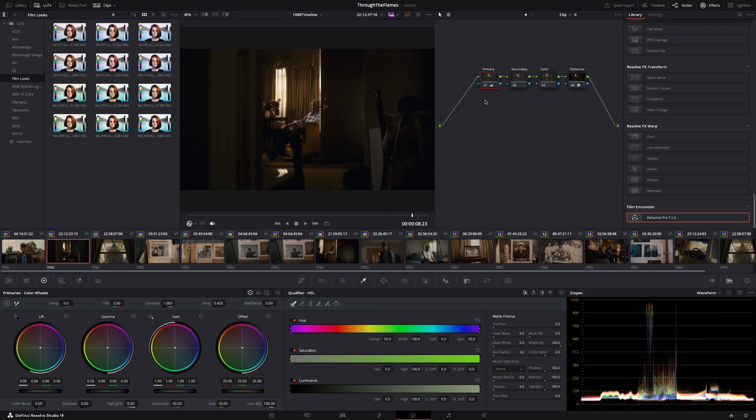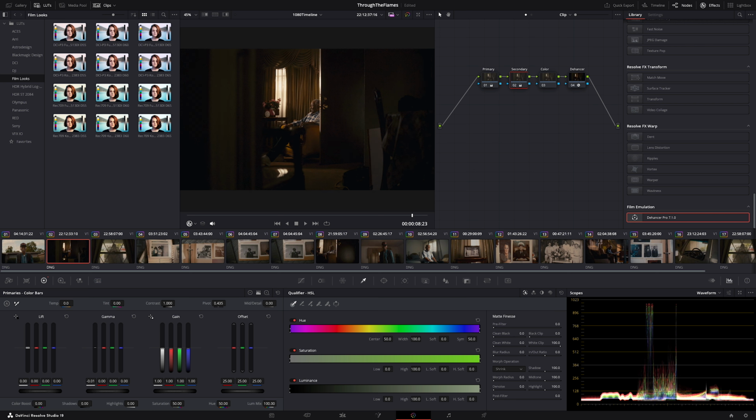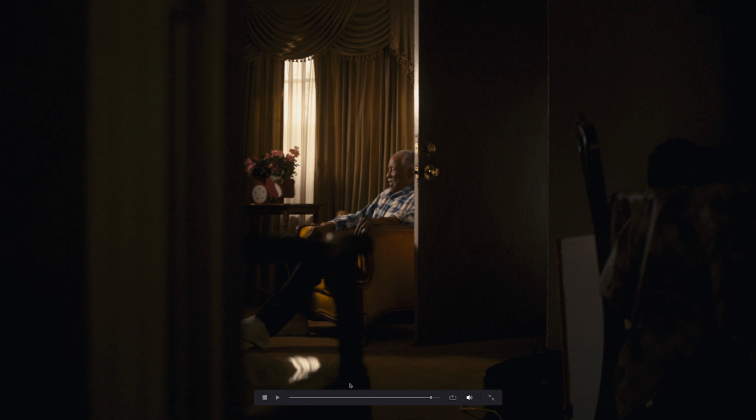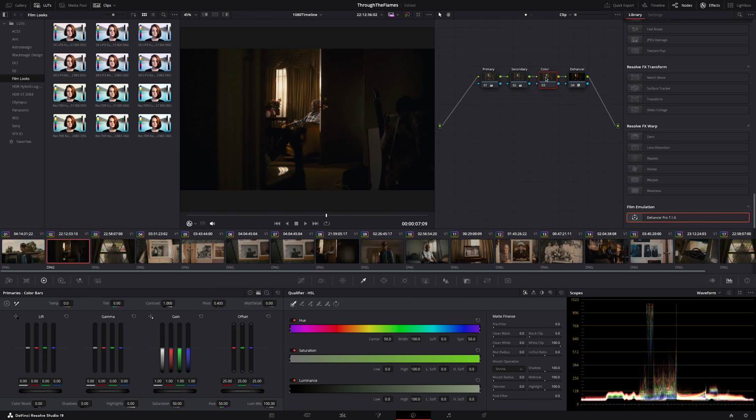So the next thing that I'll do is in my secondary node, I go to my color bars and start to make minor adjustments there. And this was just to give the image a little bit of pop or contrast. And I'm liking the way this image is looking so far, so we can go to the color node.